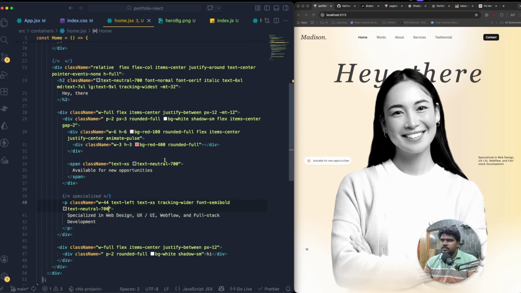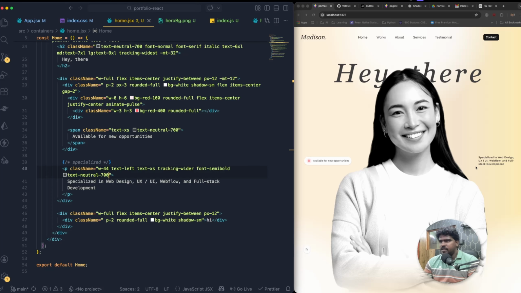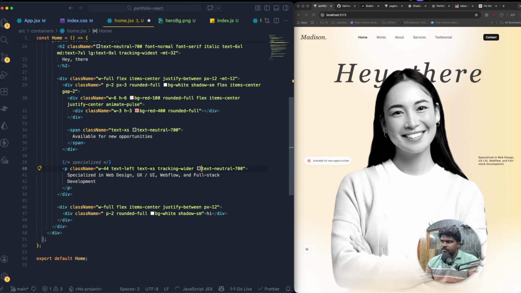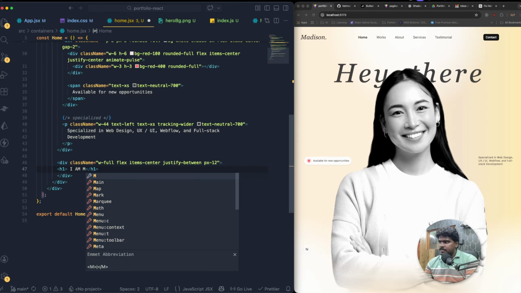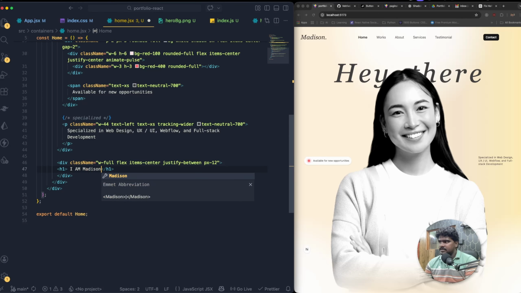Okay, which is perfect. That's the exact same way which we wanted. If you wish to keep the font semi bold, it's up to you. I'm going to remove it. I think that would be much better right now. Okay, and then instead of this, I'm going to bring myself an h1 tag. H1, I'm just going to say I am Madison, something like this. Save it.